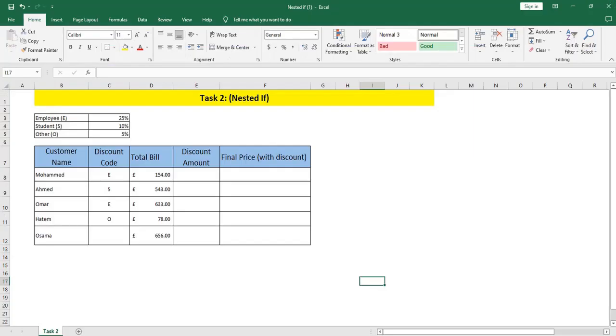Hi, in this video we're going to explain task 2 of the nested IF exercise. Here we're having employee, student, other, and the discounts each one will take. On the total bill here, we need to calculate the discount amount. If the student code here is E, he will take 25%. If S, he will take 10%. If other, he will take 5%.